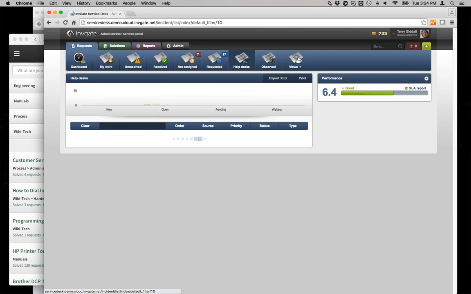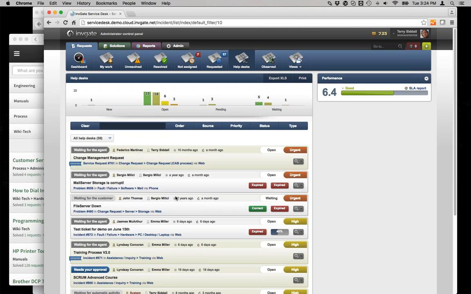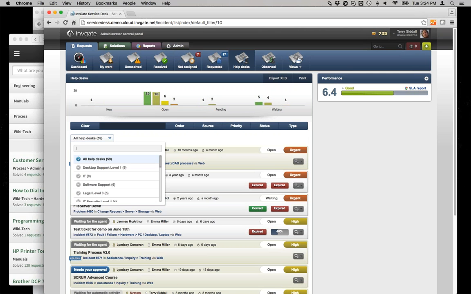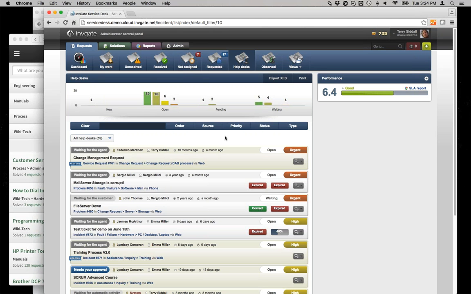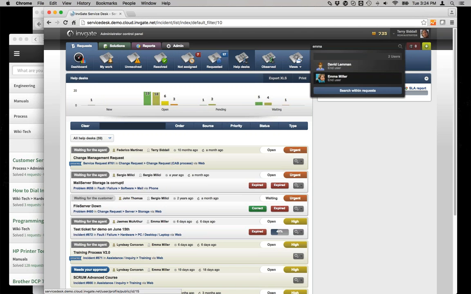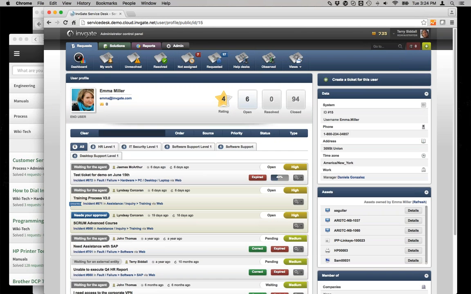But I can also just go out to help desks here, and I can look at all tickets associated with any different help desks that I belong to, IT security level 2, desktop support, or whatever it may be. But you can also just search in here. So if you get a phone call in and it's Emma, you can just key in Emma's name, and now I can see Emma's got 6 open tickets, which groups they're sitting with, contact information, and here's all of Emma's assets as well.